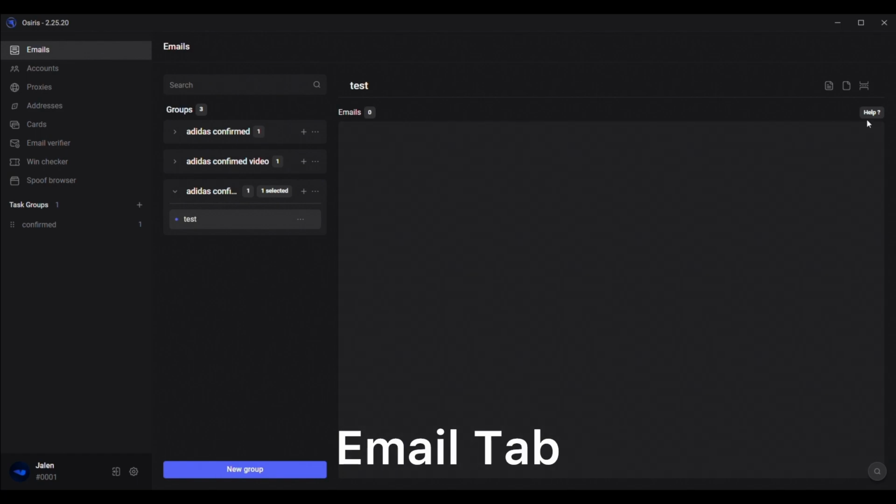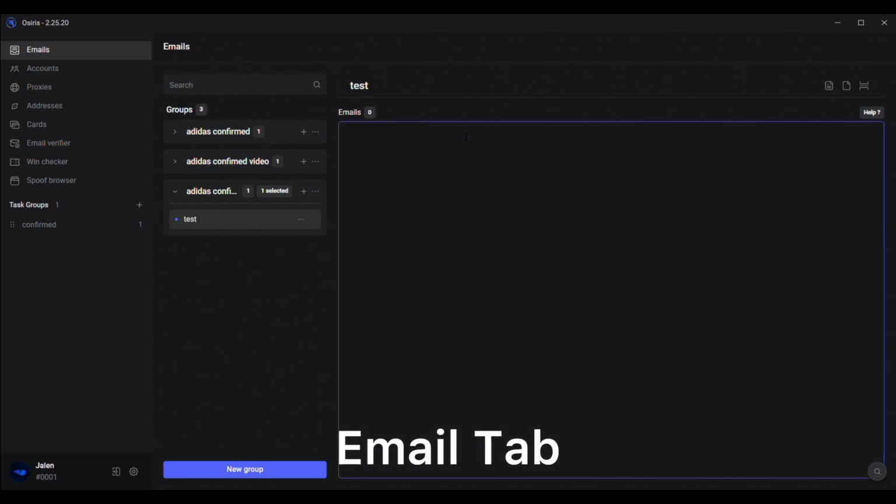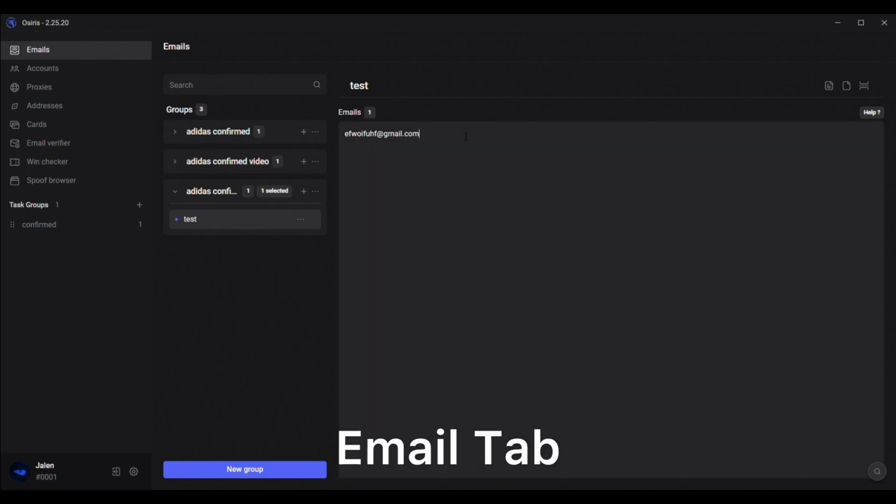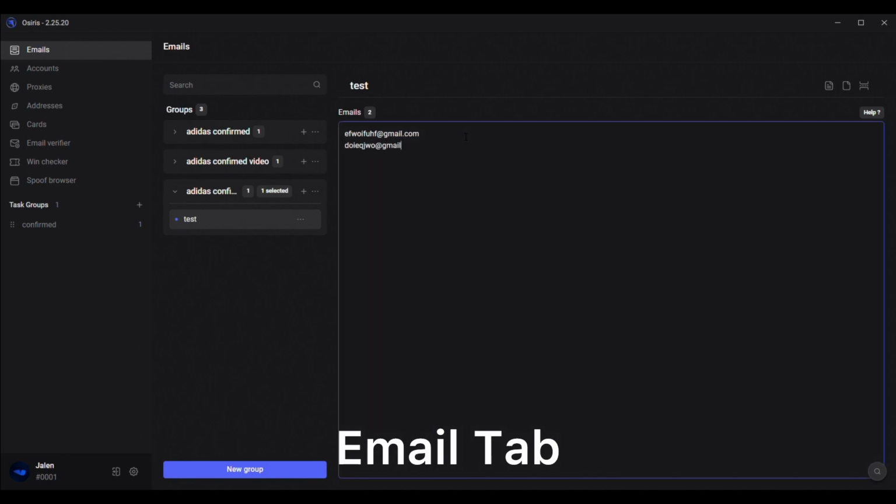But how you would import your accounts, for every tab we have this help tab, and it will show you how to format everything properly. So for emails, you just put your email. You can put your first name and your last name, but it's not really necessary. So for your email list, you just list your emails out. So for example, at gmail.com. It's very simplistic and easy.